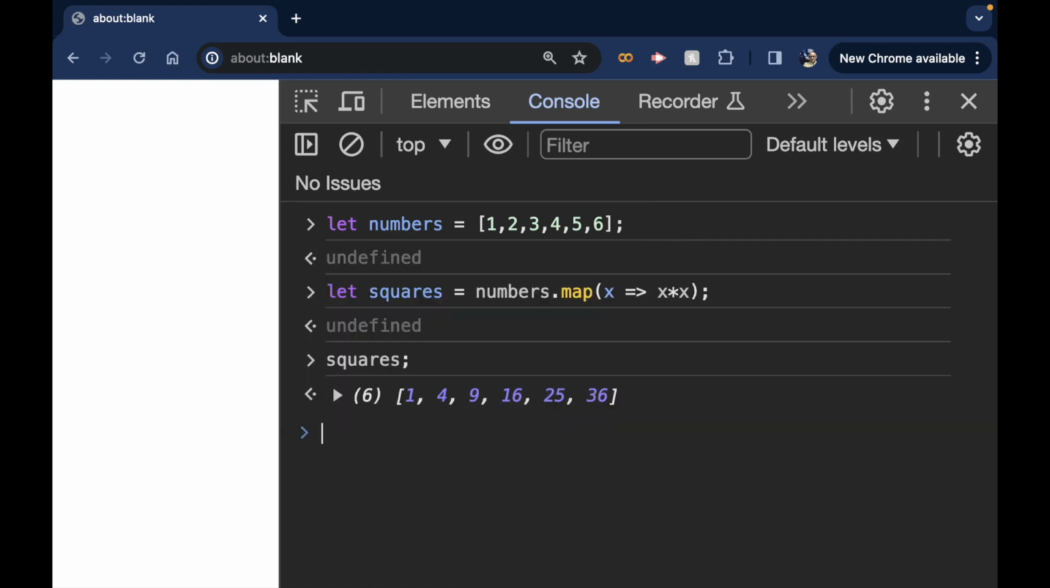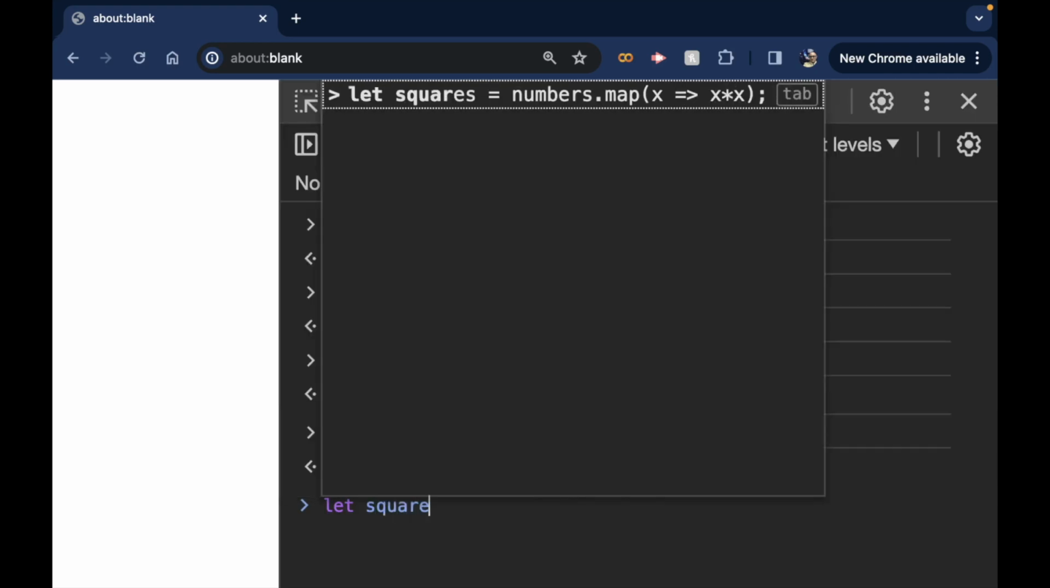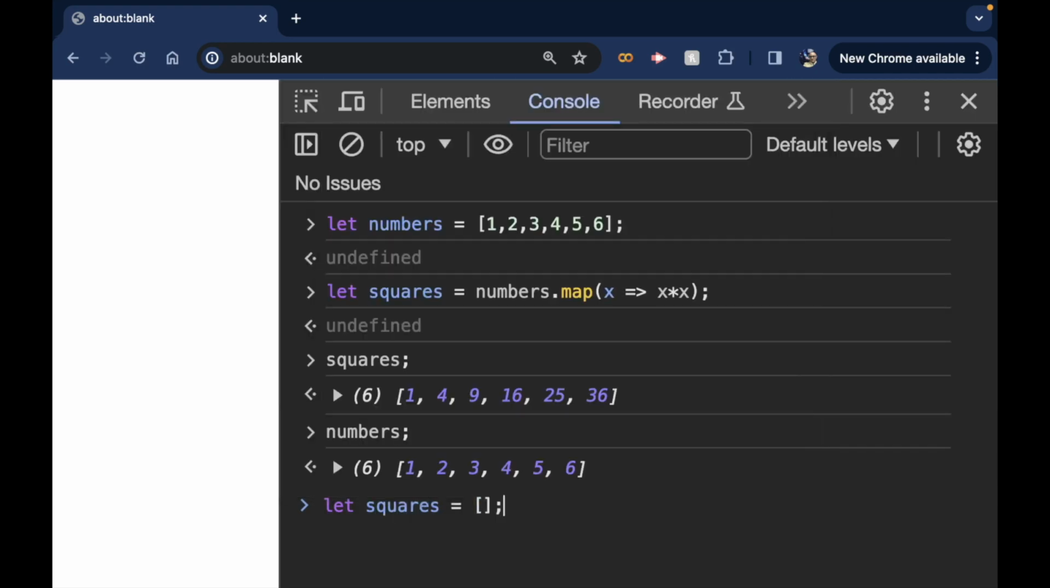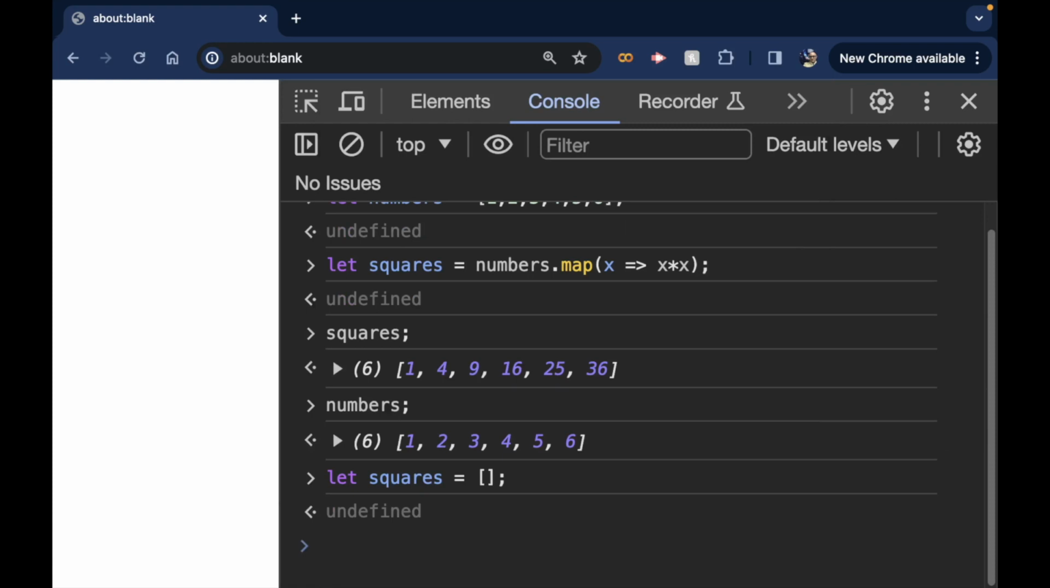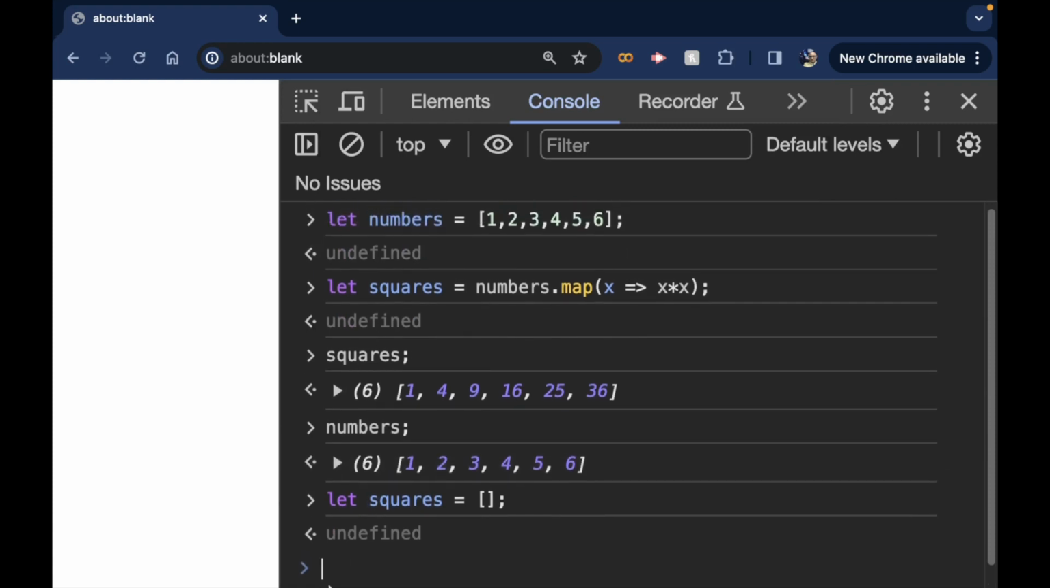So again, if we look at numbers, it has not changed whatsoever. Now, compare how concise the syntax is passing map an arrow function to if we utilize the for loop. Well, if we did that, we'd have to do something like let squares is equal to some empty array here, and we're still going to be using the numbers array here.